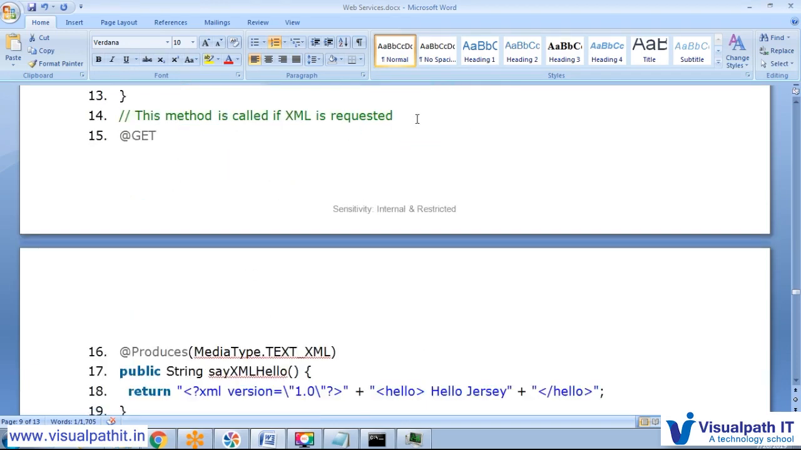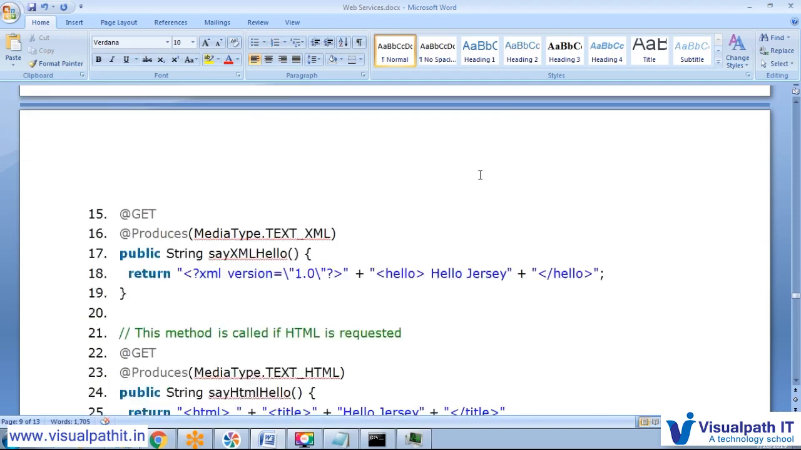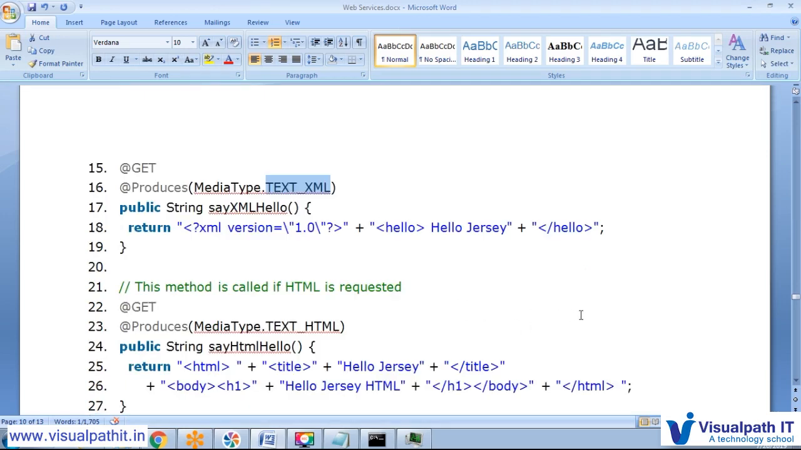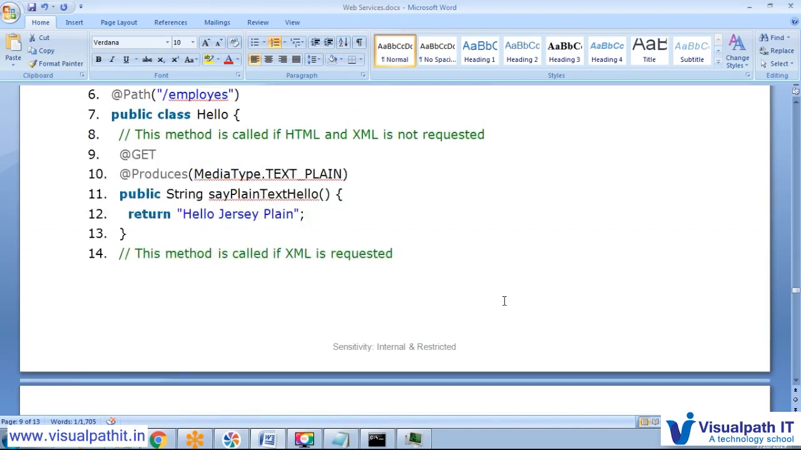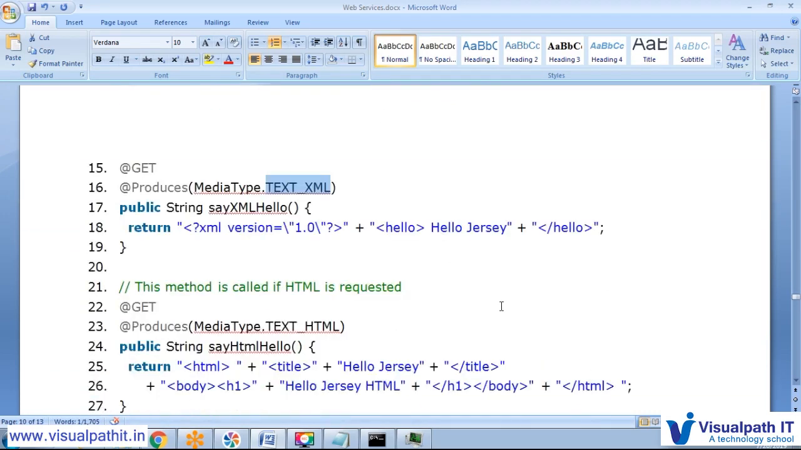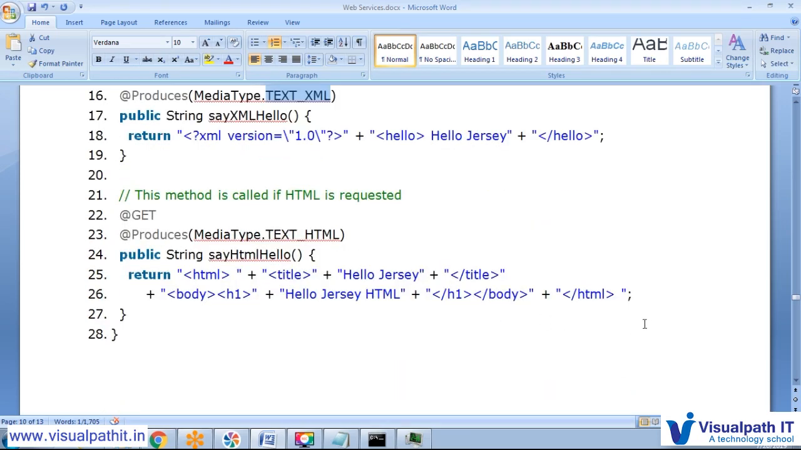And again we will create a second method. Here we would like to create text/xml. Again it is GET, but when you hit here it will be produced by this one. The third method is there that produces HTML text. Say hello.